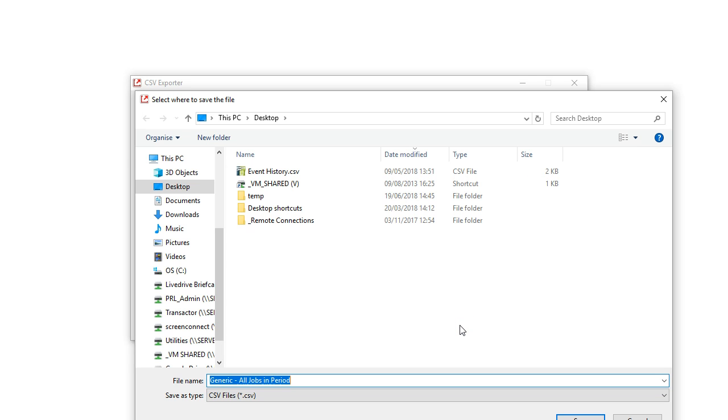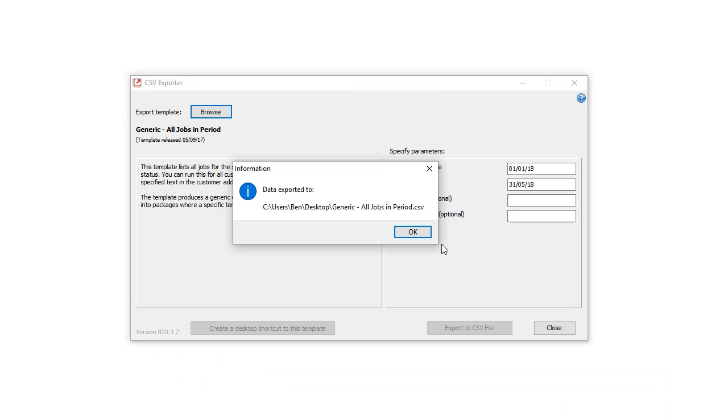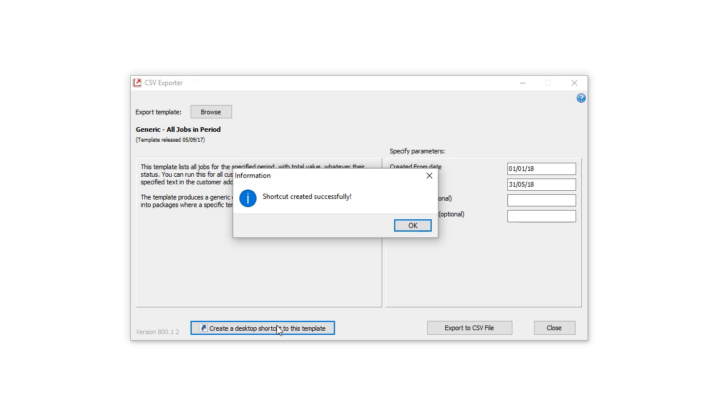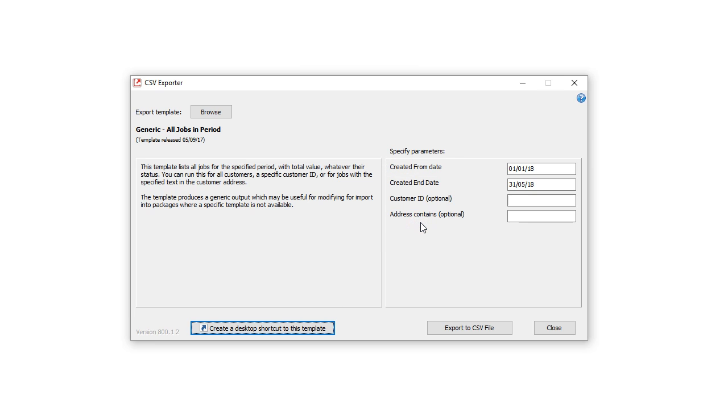If you regularly use a particular template, you can click the button at the bottom to create a shortcut on your desktop which will open the CSV exporter with that template immediately loaded, saving you time. For importing a CSV file into your accounts package, please refer to your accounts package documentation.